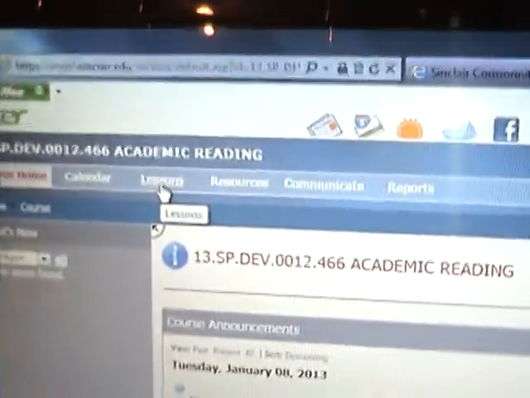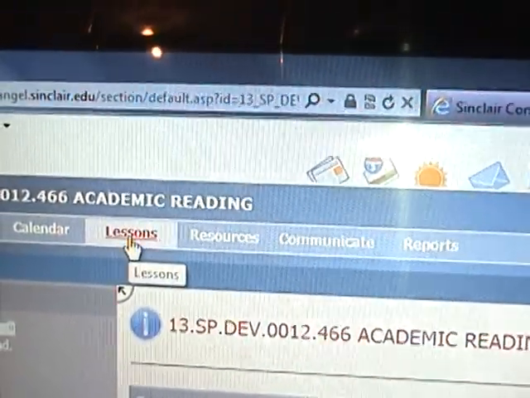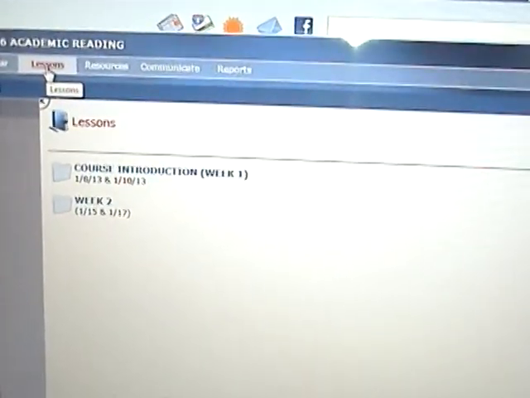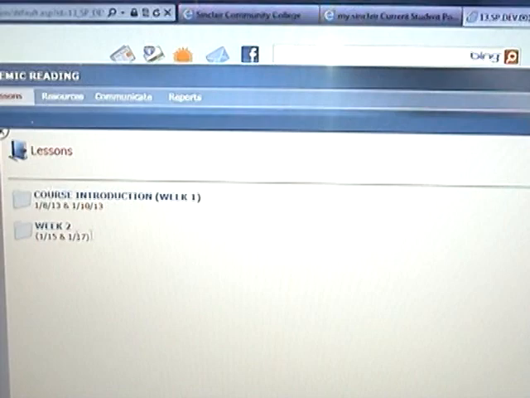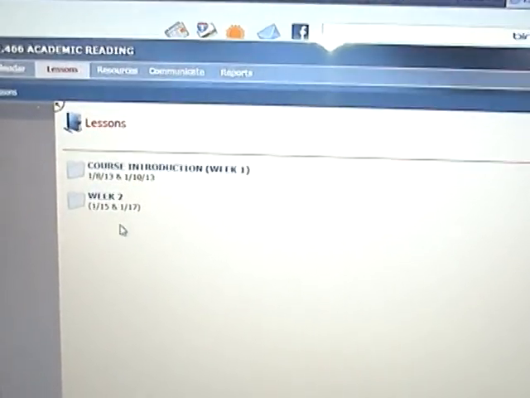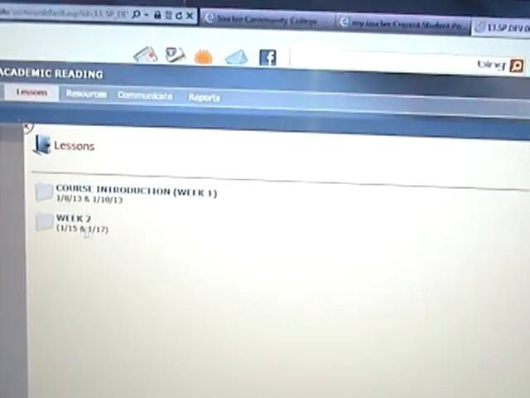This is where you will find all of the material and content that I post for Angel. At this time, I only have 2 folders posted. This is the beginning of a new term, but as the term progresses, this list will get much longer as we continue. But right now, I have the course introduction folder for week 1 and the folder for week 2. So we're going to take a look at the course introduction folder for week 1.